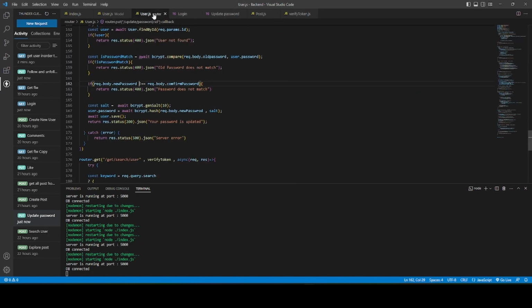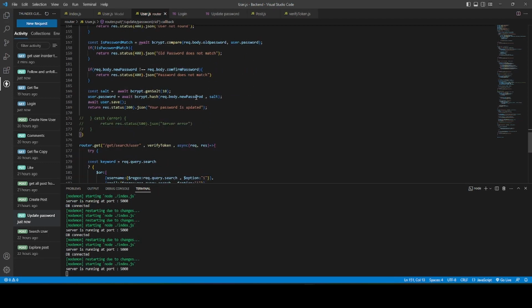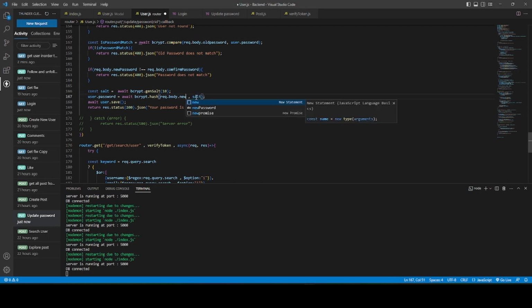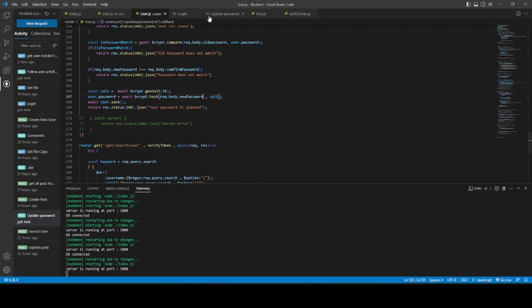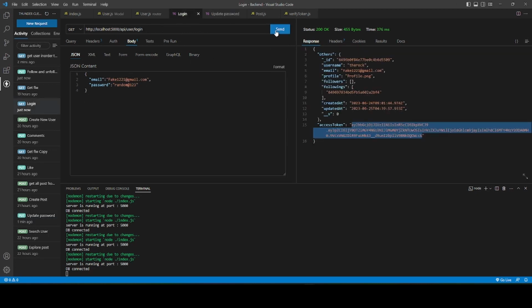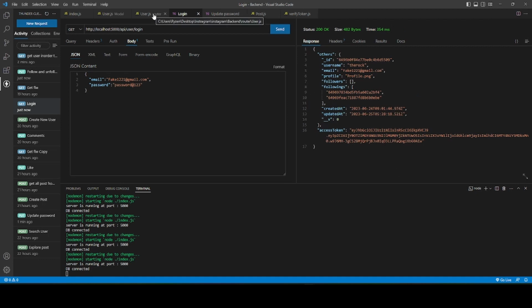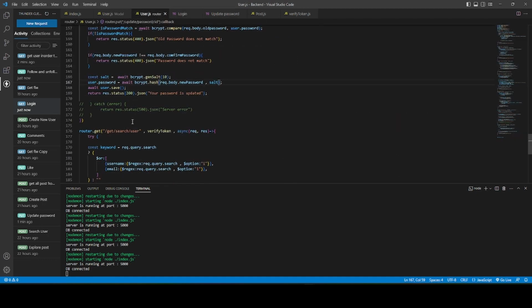Oh my God, we got a server error. I don't know why. Oh, because here I need to write a new password. Let's try to update it again. Yeah, your password is updated. Now let's try to log in with the old password, and it says password is incorrect. Instead of random, let's write password and try to log in, and we successfully log in to our account. Yeah, so this API works.